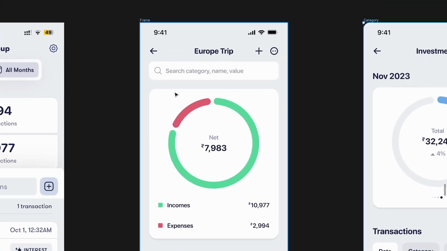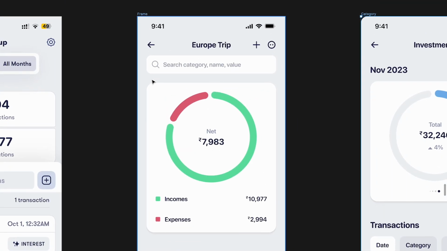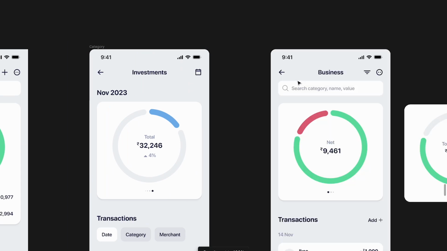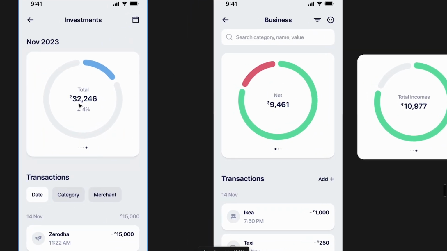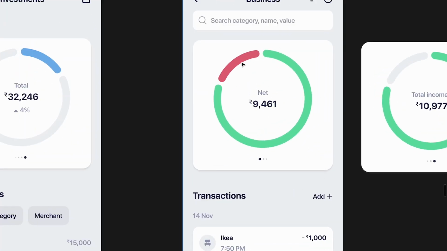And I didn't want to have another tab anywhere over here because it doesn't make sense to have net, expenses, and incomes as tabs, right? So I came up with a brand new concept, which looks very similar to this. The same swiping mechanisms, but we start off with the net amount.